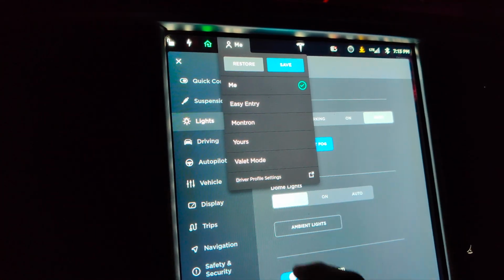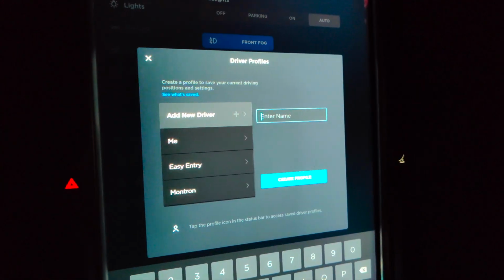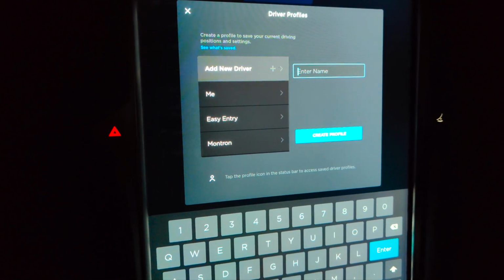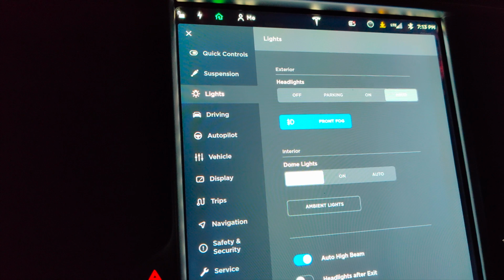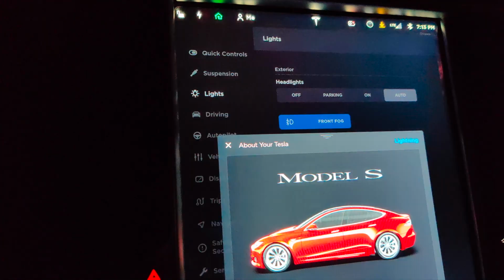Driver profile, here's where you can create the profiles. You can type in the name, whatever you want, and hit create. The T right here is for Tesla, Sister X.